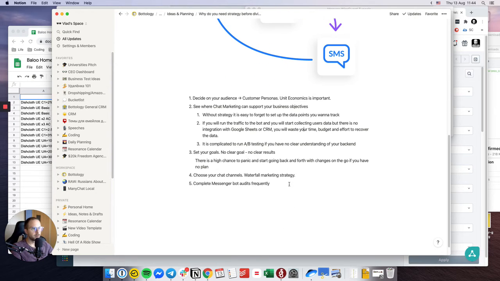So, basically, when we talk about e-commerce business, there are two main things that you probably should have from the very beginning. It is your unit economics and it is your digital marketing strategy, and those are interconnected, and you definitely want to have your customer personas ready as well.